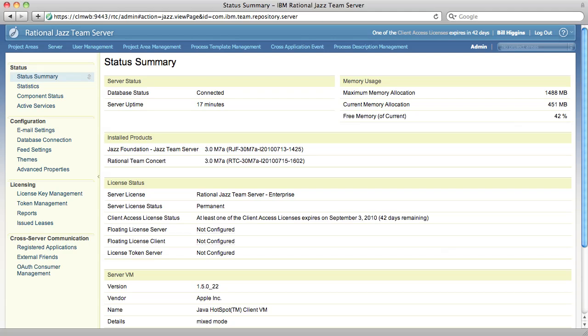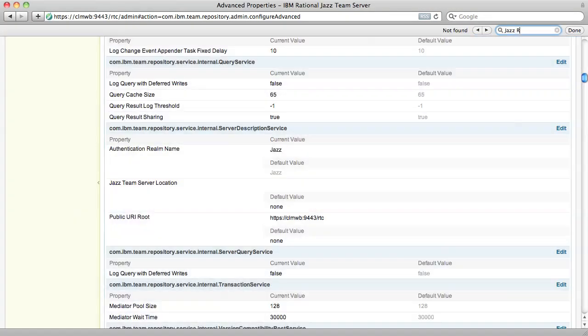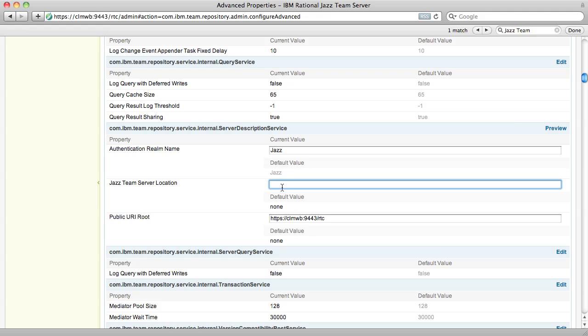Today I'm going to demonstrate how to configure user synchronization between Rational Team Concert, Rational Quality Manager, and a common Jazz team server. Let's start with Rational Team Concert. Here you can see the Rational Team Concert admin UI. I'm going to go to the Advanced Properties page and search for Jazz Team Server Location. This is an optional property that allows you to specify which Jazz team server the Rational Team Concert server should use. I'm going to put in the URL.